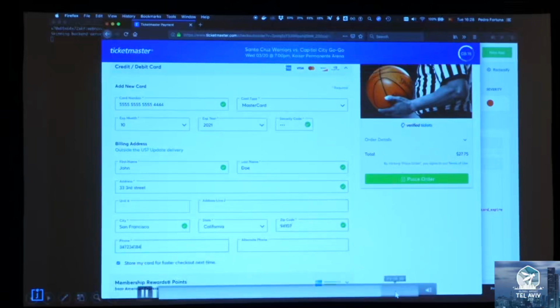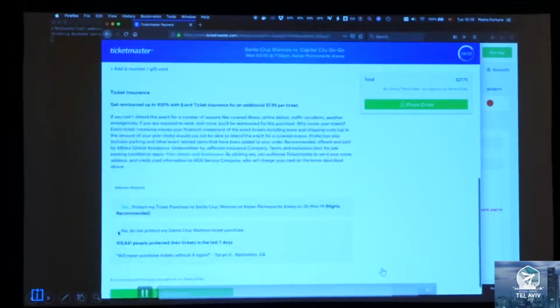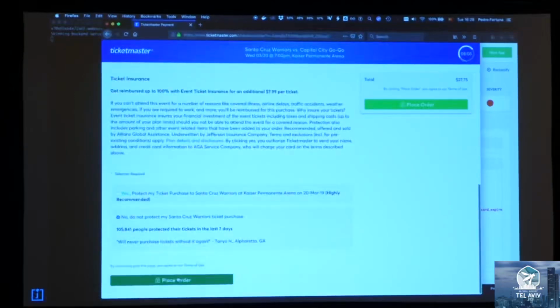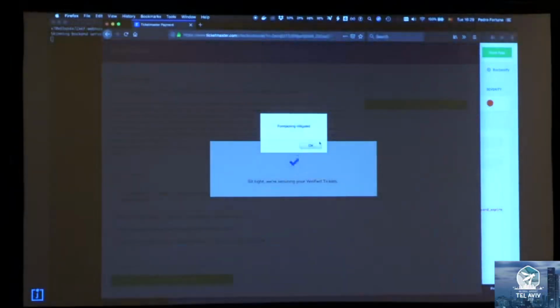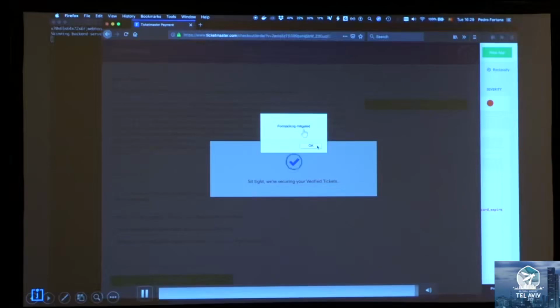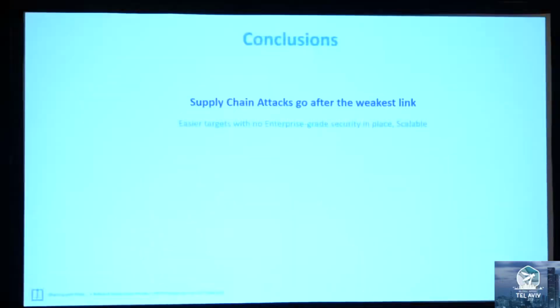And then at the very end, you will see what happens with the drop server. All right, so finishing the purchase, and it says form jacking mitigated. So basically, we prevented that web skimmer from successfully poisoning the form, and we prevented the information from being exfiltrated.